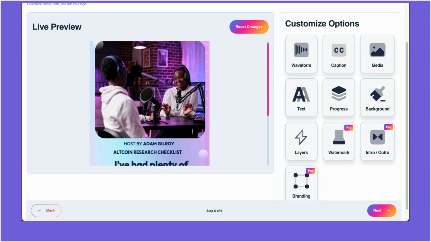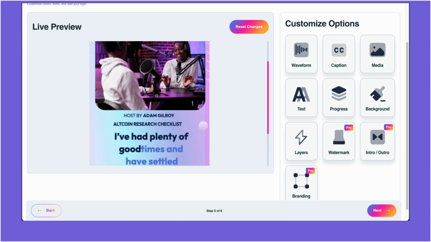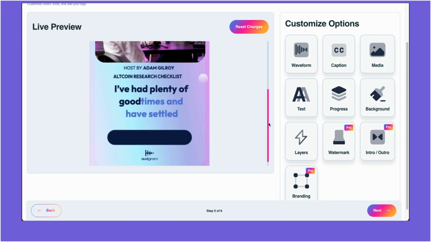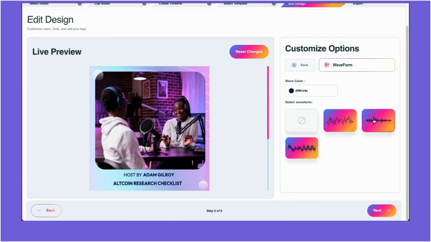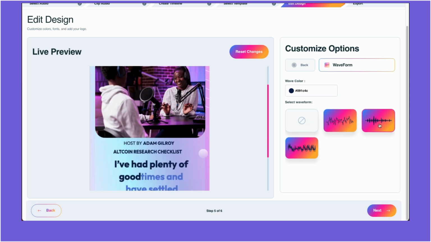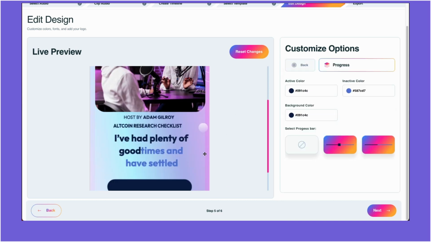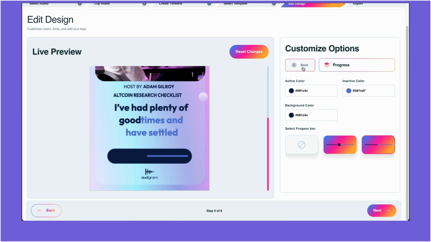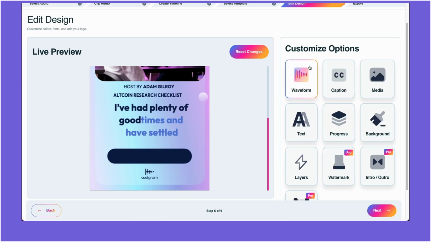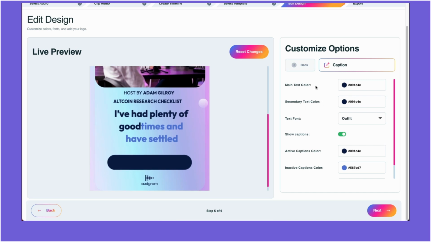So now you can edit each one of these different options. So the graphic, the text, the colors, do you want to use a wave? Do you want to use a progress? So I can go in here and just start updating these. I could say, okay, I want this wave, or if I wanted to, I could say, I want the progress bar instead. So we can do that. But for this one, I'm going to do wave. And captions, if I wanted to change the main text color, the secondary text color, the text font, the active captions color, which would be like, as the voiceover is being said, it'll highlight each of those words.